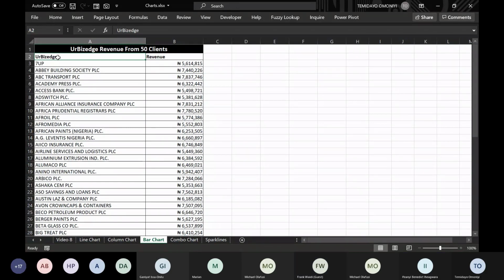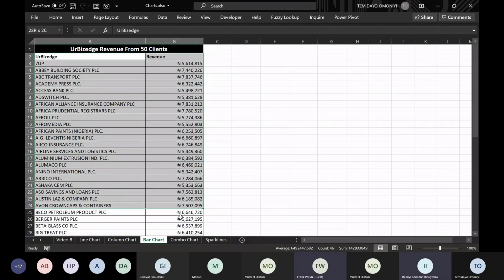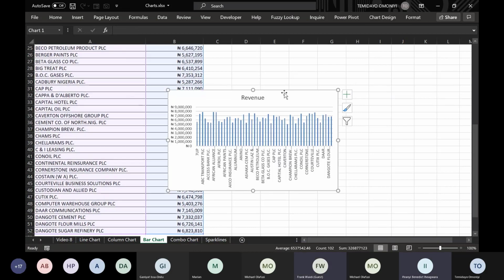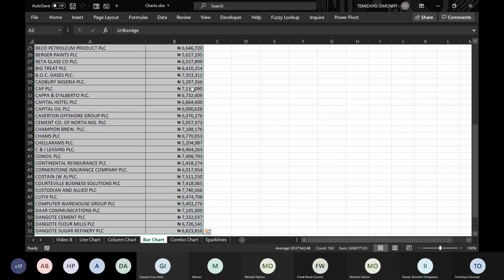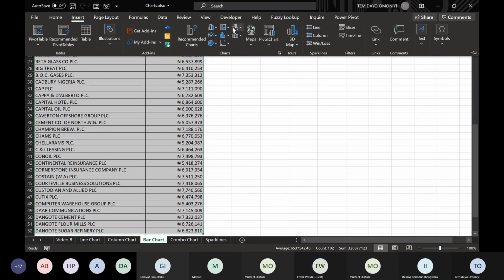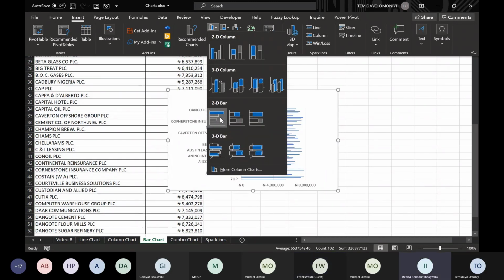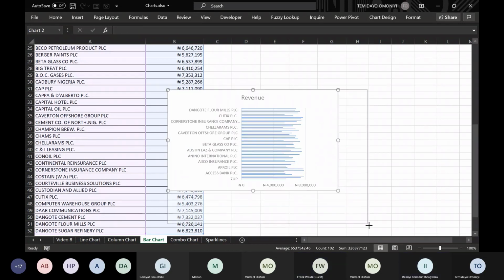So first thing first, you have to select all. You have to highlight all your table, because what I'm trying to do is a bar chart of your companies against revenue, right? So these are each companies. I want to know that revenue, so I want to do a chart for that. So I select all. But most times it's preferable to use a bar chart when the data is much. So let me just go to bar charts and make this bigger.